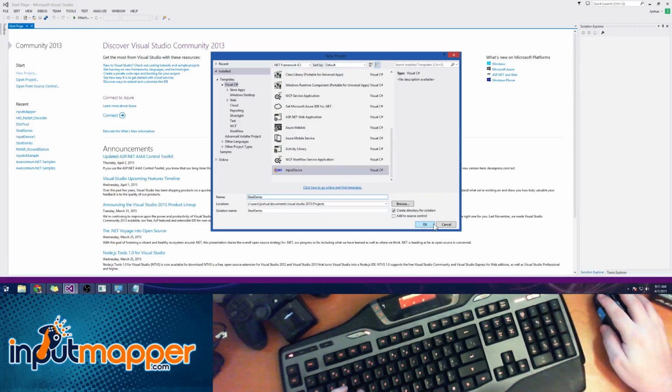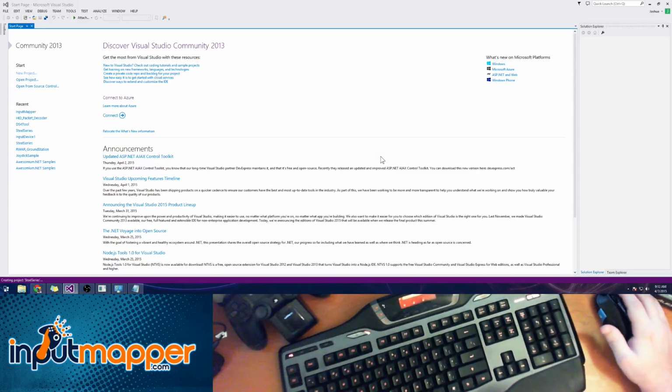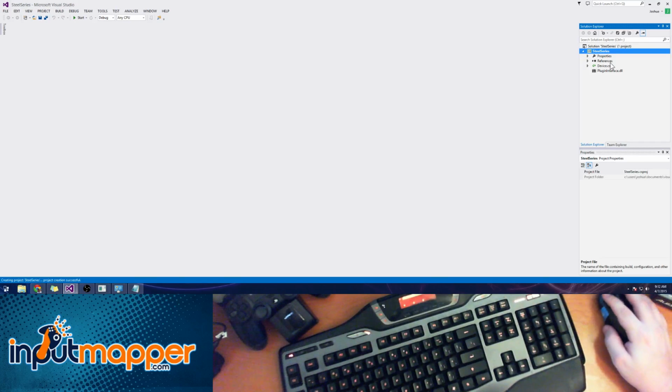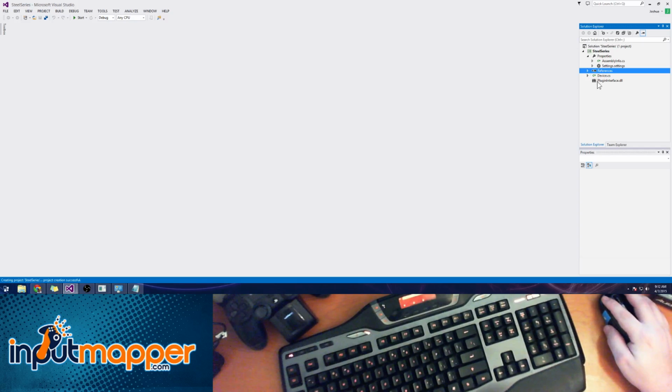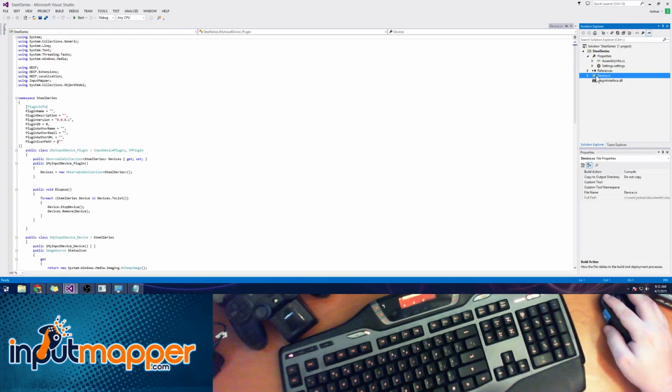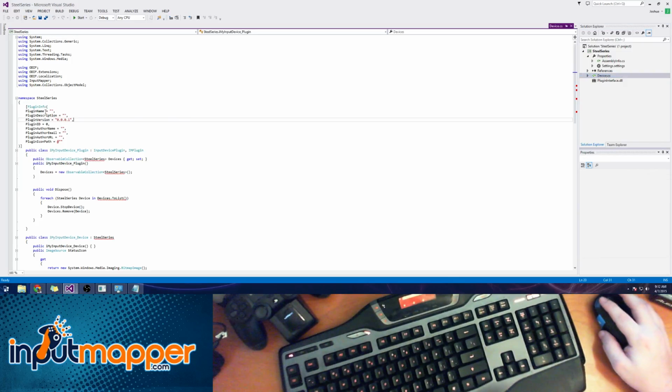Okay, everything there looks good. We'll go ahead. Alright, so that created our project. It imported some of the basic references that we'll need for this, including the plugin interface reference, which is what the application uses to kind of standardize everything. And we have our first class here, which is named to the Steel Series.